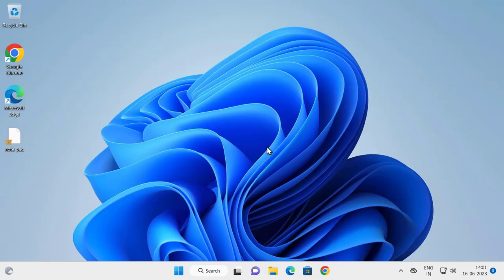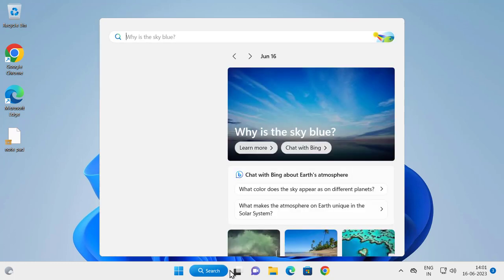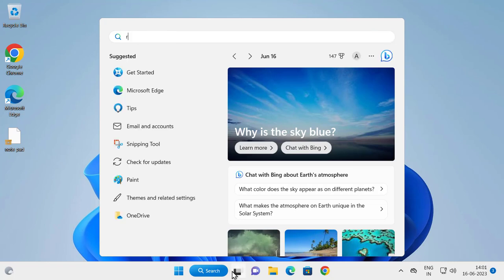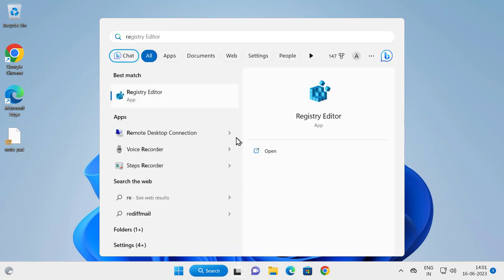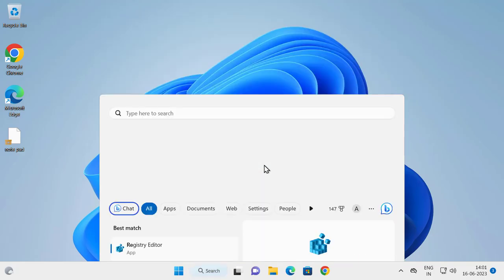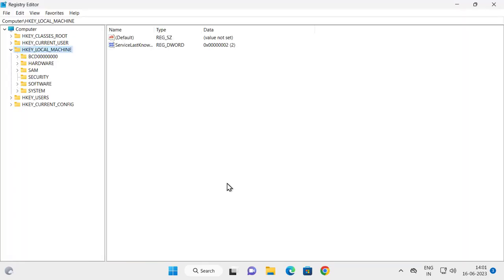Today we are going to see how to resolve the issue where Local Security Authority protection is turned off but it's on. That's the problem you are facing on your computer, guys. Let's fix that. For that, go to the search menu and type Registry Editor. Click Run as administrator and click Yes.